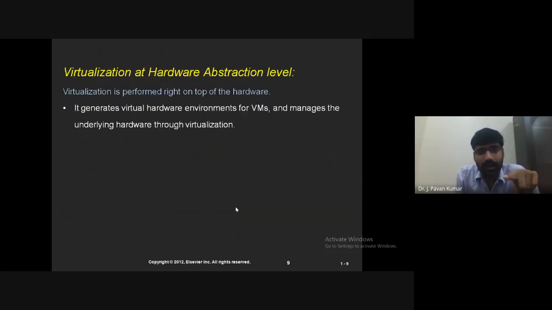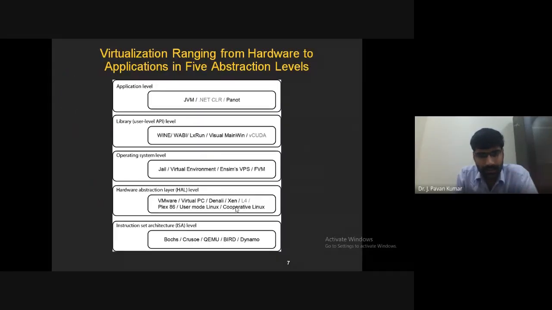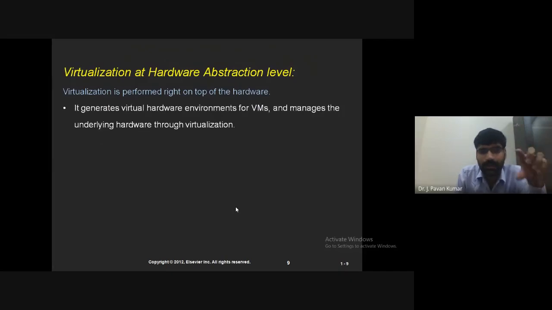Next, hardware abstraction level, that is the second one. Here we have seen this instruction set architecture level, the bottom one. Next we will be seeing hardware abstraction layer level. That is here we are performing virtualization on top of the hardware. That is, we'll be creating some virtual hardware environments for virtual machines. We have seen what is meant by virtual machines. For those virtual machines, we'll be creating some virtual hardware environments which will be managing the actual hardware through its virtualization.